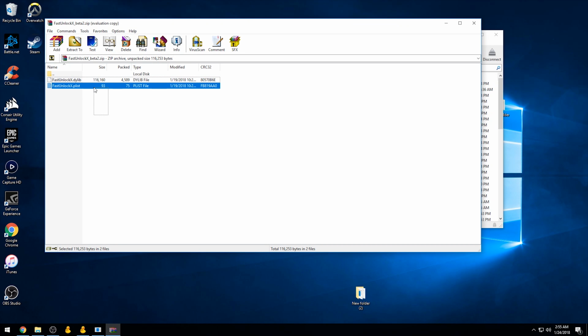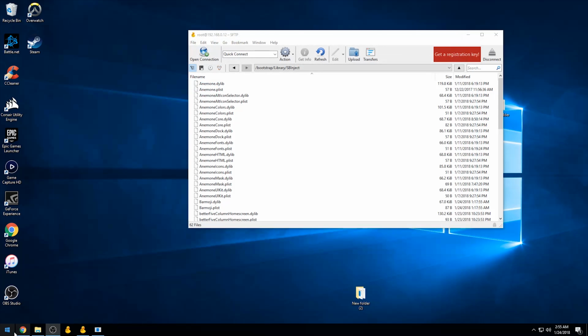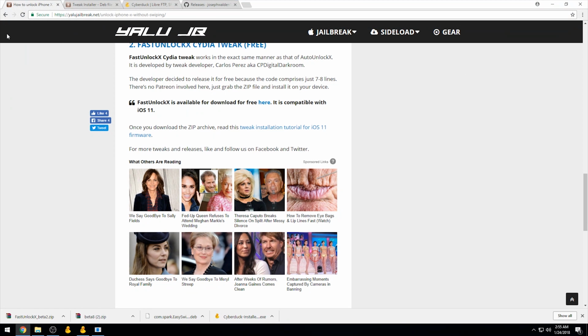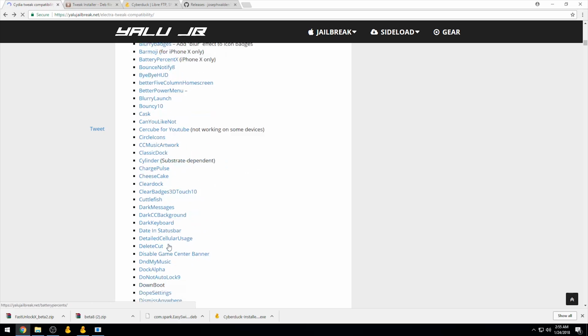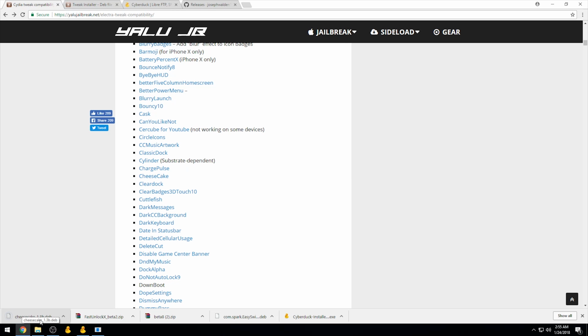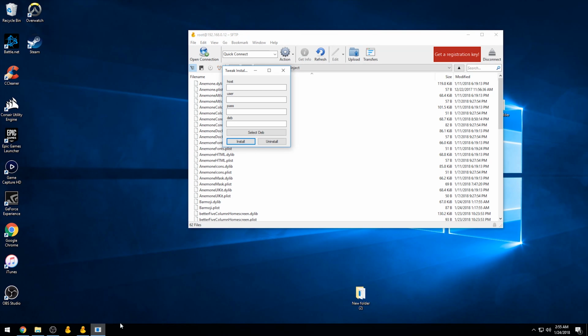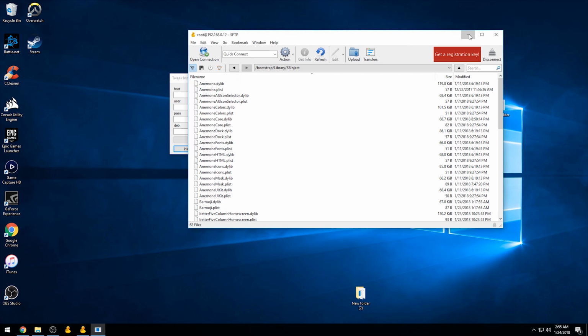Now let's say you didn't get these two files, but you got a different file instead. So let's go back up to the website, and let's say we wanted to get Cheesecake instead, and it downloaded cheesecake 1.3b.deb. Now this is where you would use this other program. So go ahead and open up this program once again.